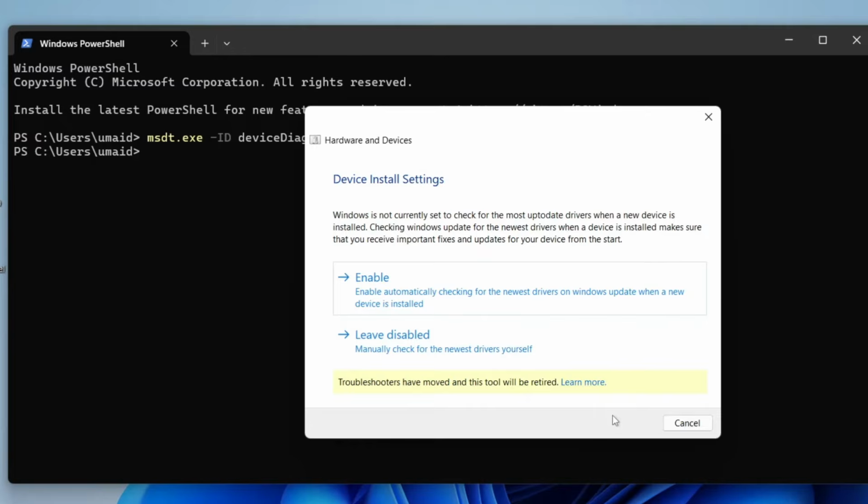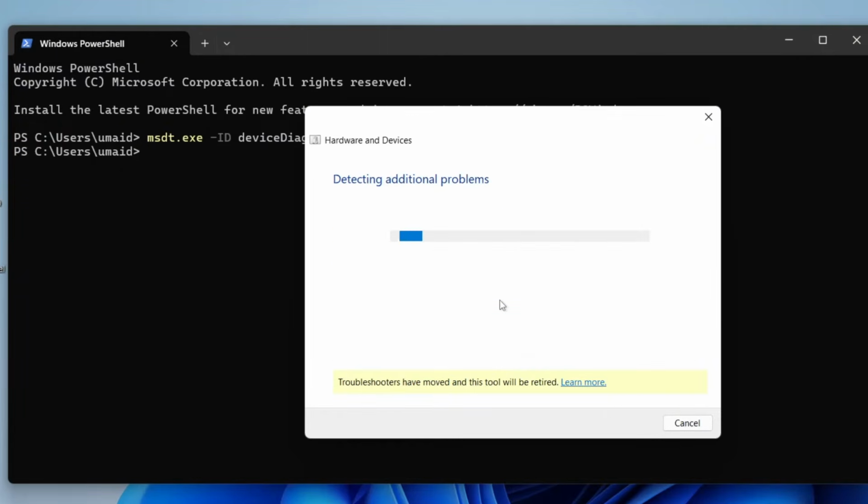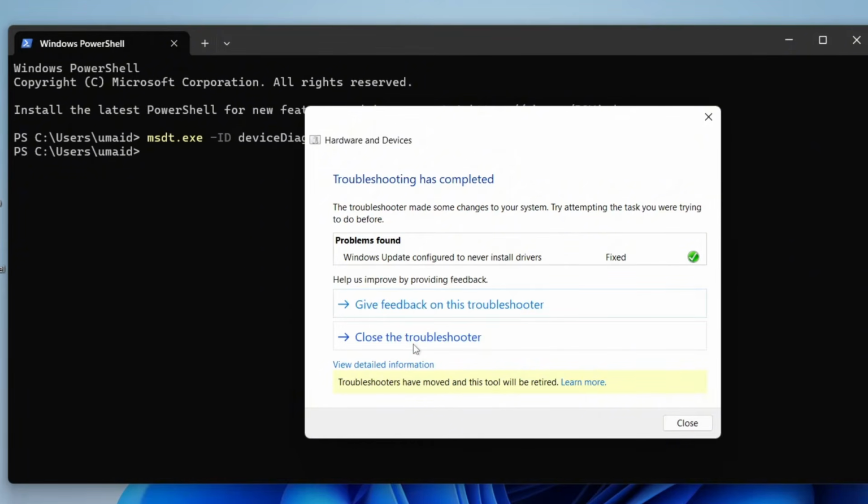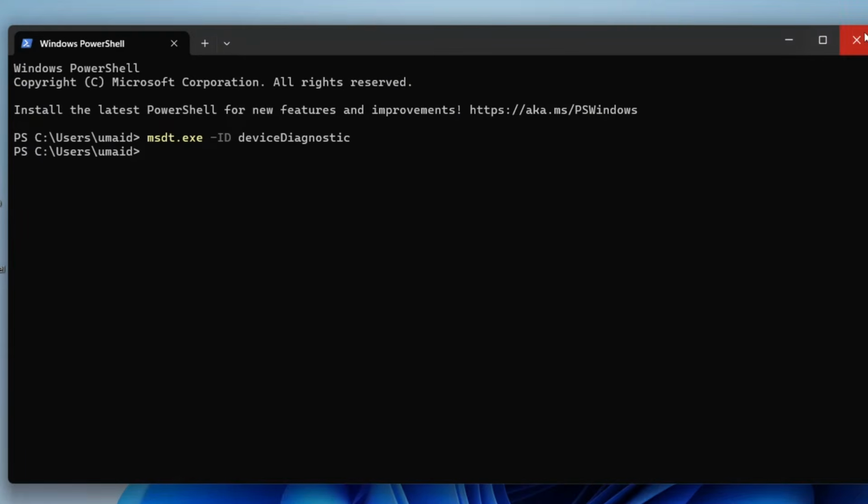During the process, you will see two options. First option is Enable. Automatically check for the newest drivers via Windows Update when a new device is installed. Second option is Leave Disabled. Manually check for the latest drivers yourself. If your USB issue persists, you may receive recommendations or automatic fixes from the troubleshooter. In my case, the problem was already resolved, so I didn't receive any recommendations, but you might see fixes that Windows suggests. Apply the recommended settings, let the troubleshooter complete its process, and then close the window.